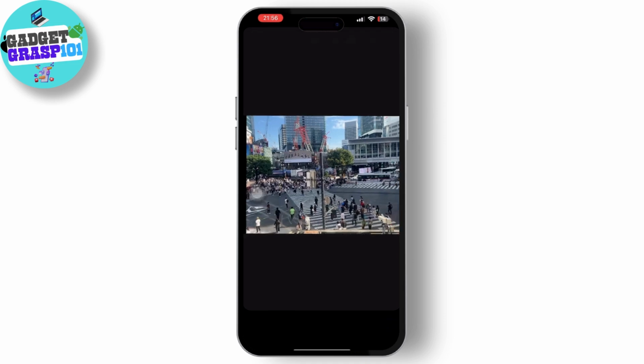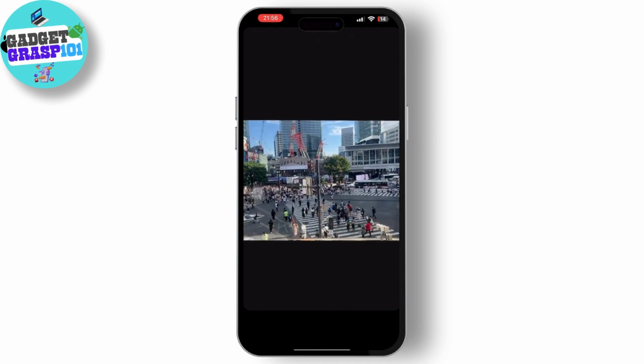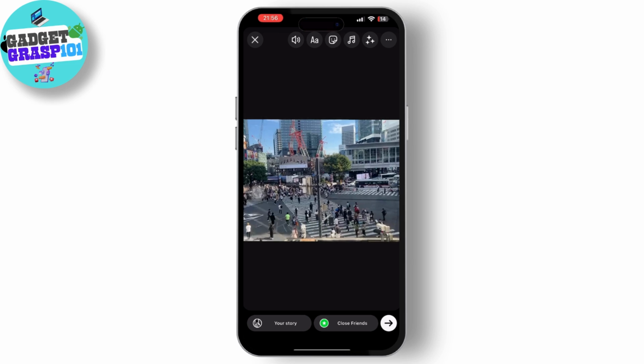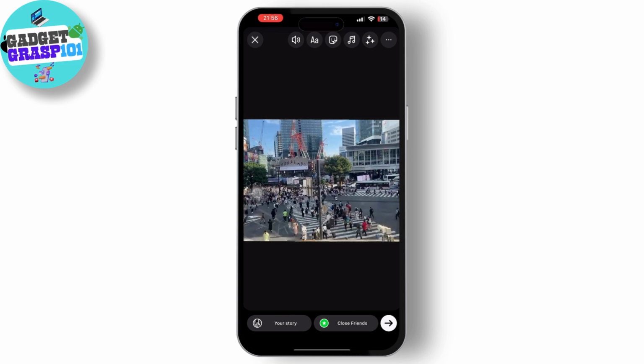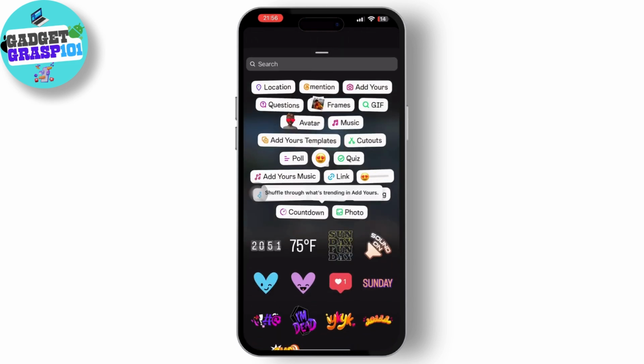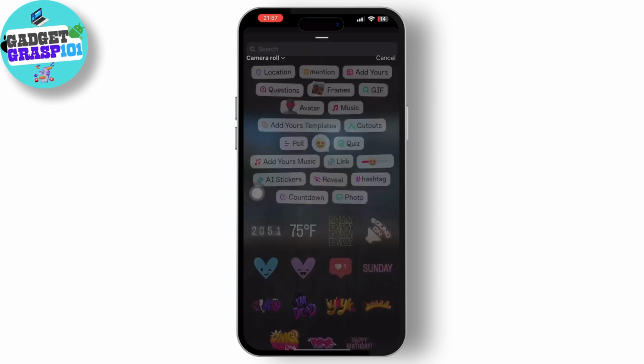After that, tap on the sticker icon available in the top. After you adjust it, tap on the sticker icon. And now inside this sticker icon, tap on the photos option available there. You can see photos option available there. Tap on it and it will take you through your phone photos.